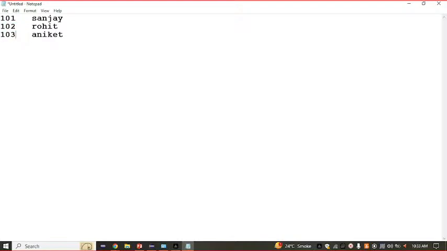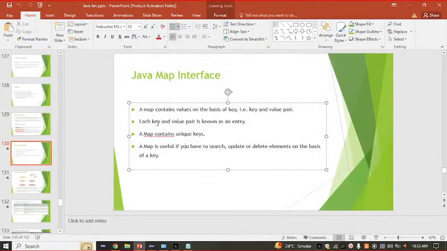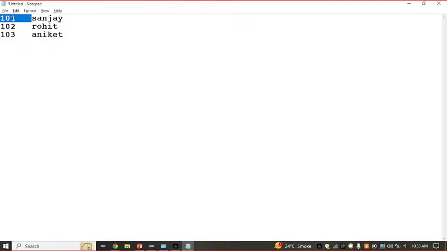If you need this type of requirement, then you can simply go with the map data structure. A map data structure stores the data in the form of key-value pairs. Here we have a key and this one is a value, and they may be the same or different data types. This key and value together are called an entry. So here we have three entries.